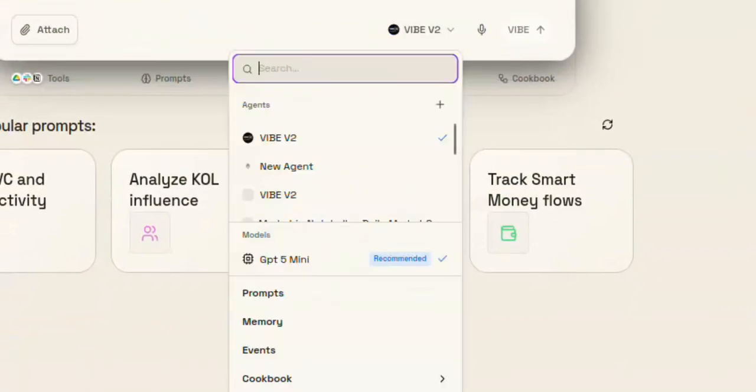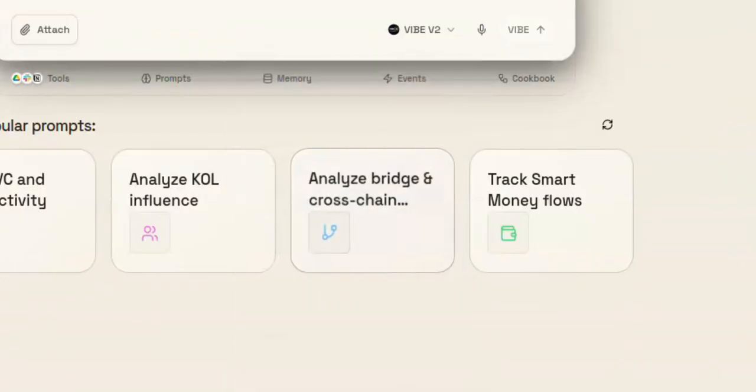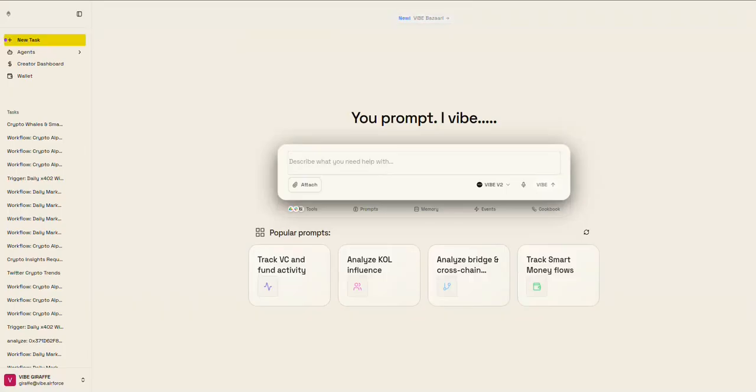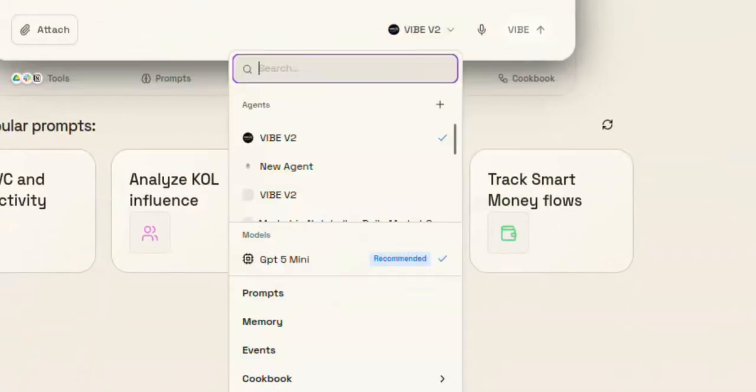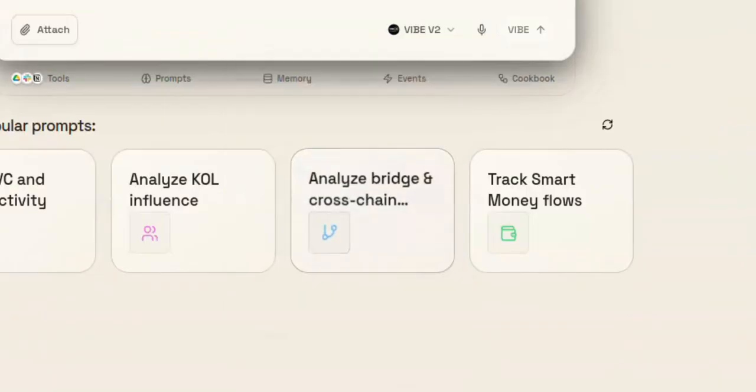With Vibe AI, you can build powerful agents with no code required. Simply describe the agent you want to build or the task you want completed. From the main dashboard, you can start a new task.